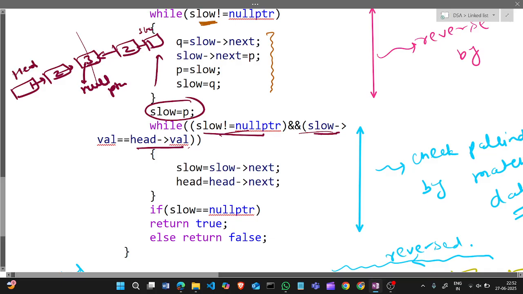So it says slow is not null pointer, so slow value is equal to head value. Yes, both are 1. Then slow's next and head's next. Okay, so this next, this next. Now slow is not null, so we will check slow value and head value. So head is here. So both are equal. Then we will move to next. So check slow is not null. Yes, slow is not null. So we will move next.